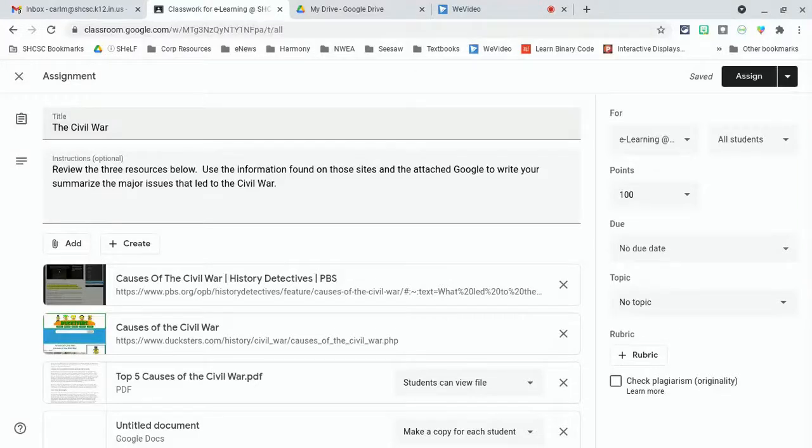So what I've got here is a Google Classroom assignment created. Basically, I've given the students 3 different resources, 2 of which are websites. One of them is a PDF from my Google Drive, and then a Google document that they're going to write their response on.